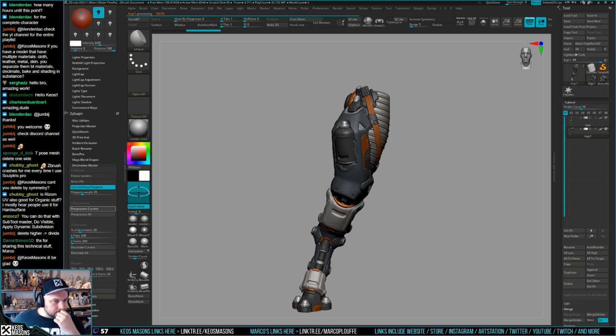Let's continue. T-pose, mesh, delete one side. Okay, I'm not sure what that's for. It's been a while. ZBrush crashes for me every time I use Sculptris Pro. Oh yeah, it does.